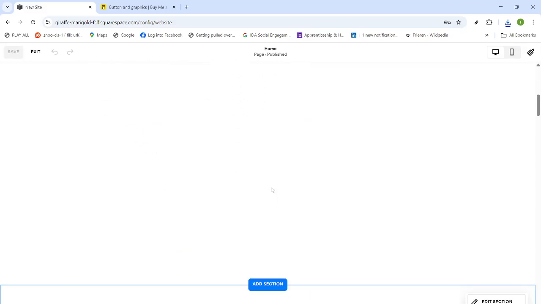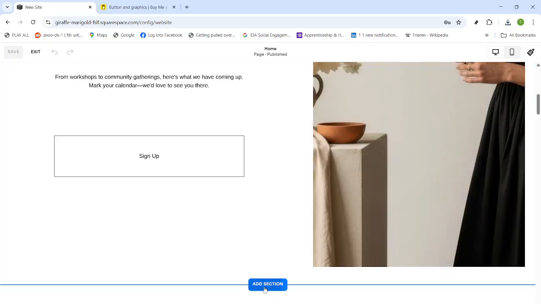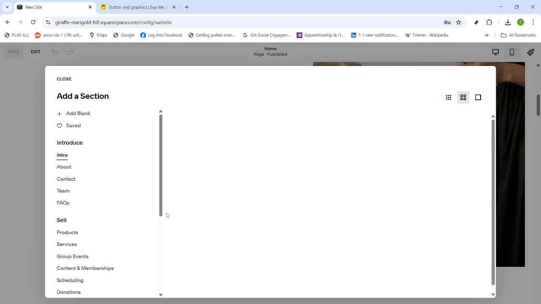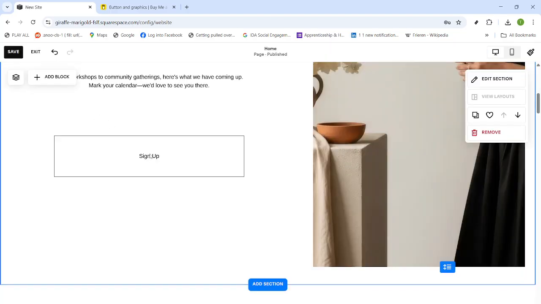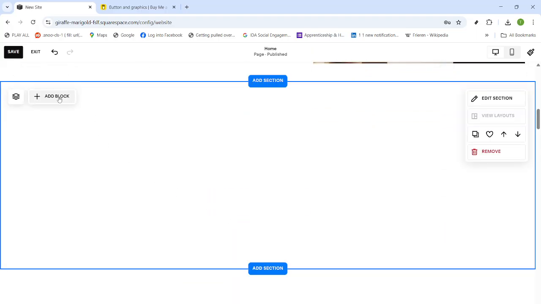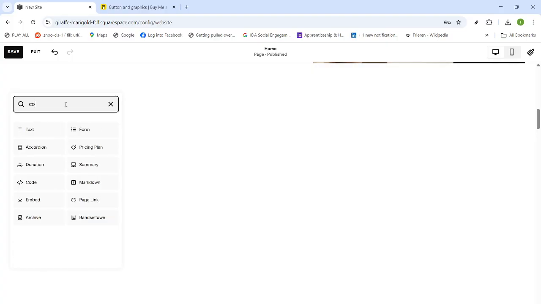Use the search field to find the code block by typing Code, then select it to insert the block into your section. The code block comes with a little placeholder content, usually something like a Hello World line. Click into the code area, remove the placeholder, and paste the code you copied from Buy Me a Coffee.